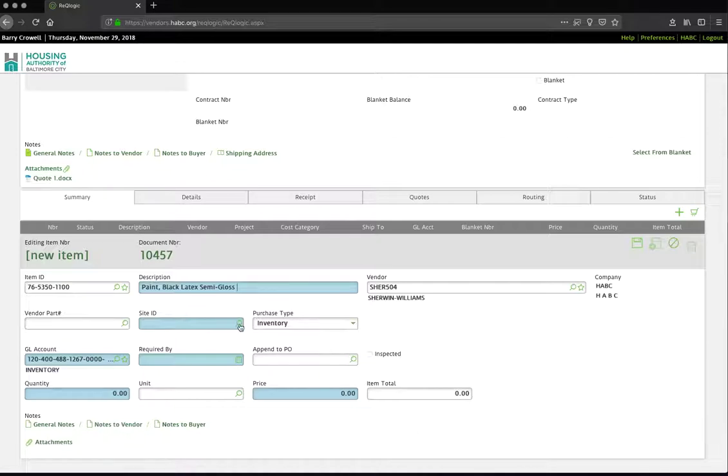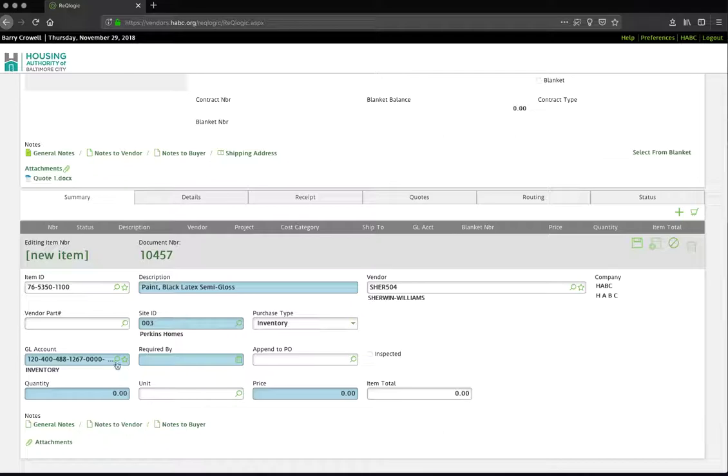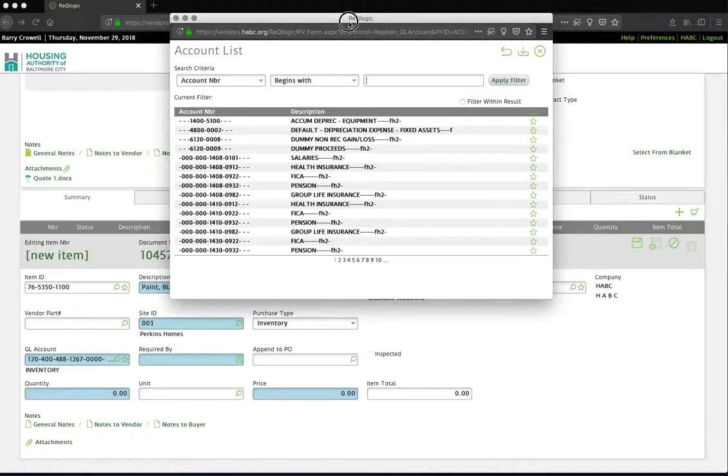but now I need to add a site ID. So where is this going to be shipped to? I need to tell the vendor where it goes. In this case, from an example, I'm going to choose Perkins Homes, and I need to provide the account number that is associated with Perkins Homes.